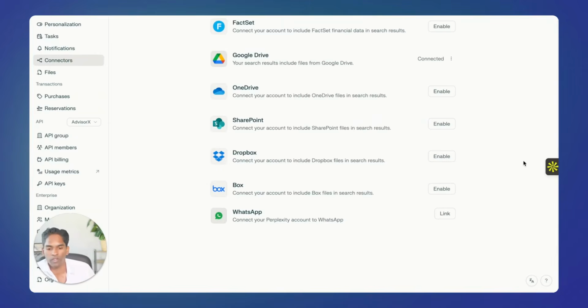If you have your client documents sitting in Dropbox or Box and SharePoint, I'm assuming a lot of you actually do, you can bring that in here. And FactSet is also available if you want to use financial data sets. I think these connectors are only going to get better and better over time.